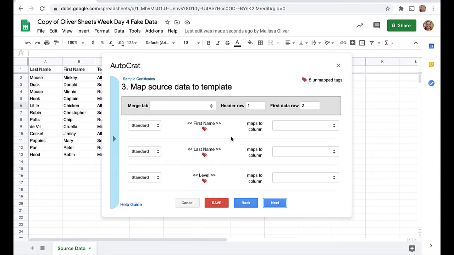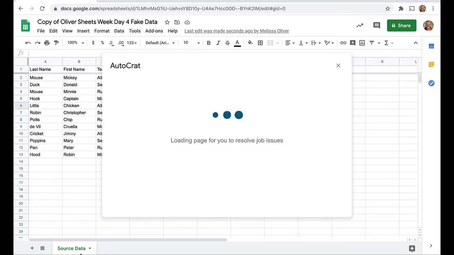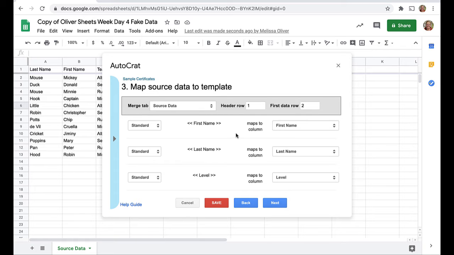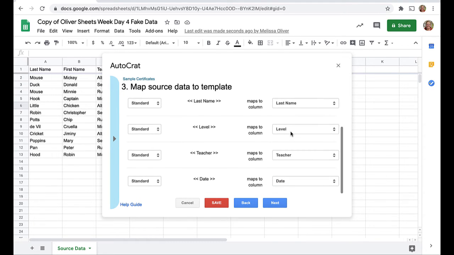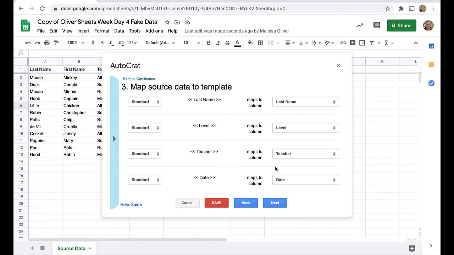Step 3. Remember, first you have to tell it what tab to look at. So my Merge tab is titled Source Data. That's the title here at the bottom of my spreadsheet. And now, because my headers in my spreadsheet match the tags inside my template, you'll see that it correctly mapped everything. You always want to check. If it doesn't map correctly, there's always a drop-down menu that you can choose something different. But it's just easier if you make your headers match your tags in your template.